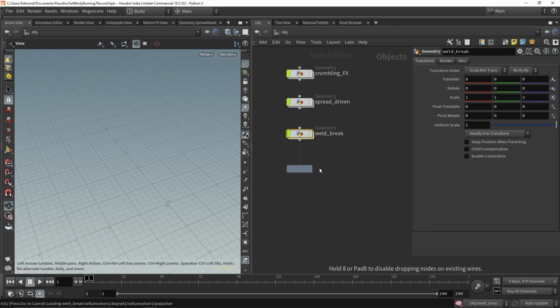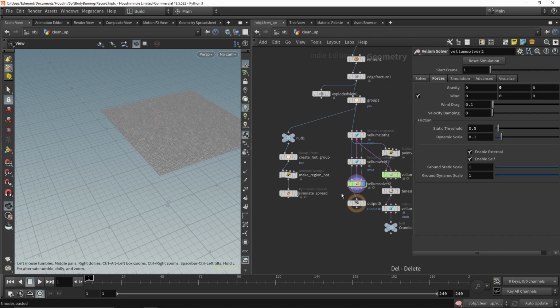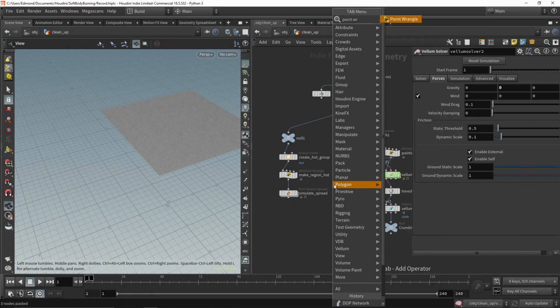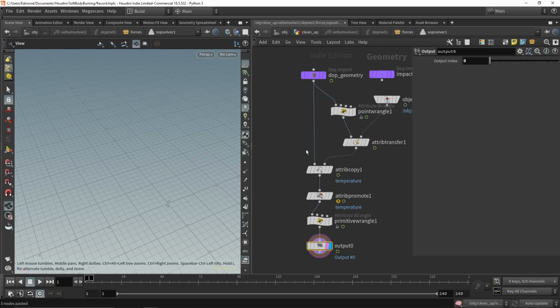I do like this way of updating the constraints a bit better because it doesn't require using an attribute transfer or sub-solver. So I will update our previous setup in the same way. For that I will write down the closest point to the primitive into a ptburn attribute. And inside the Vellum solver, I will get rid of the sub-solver.